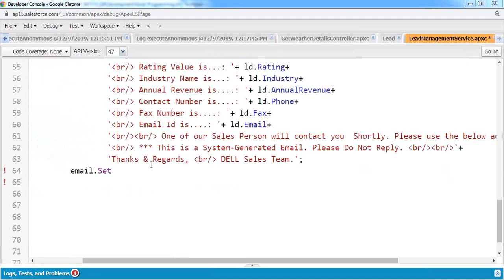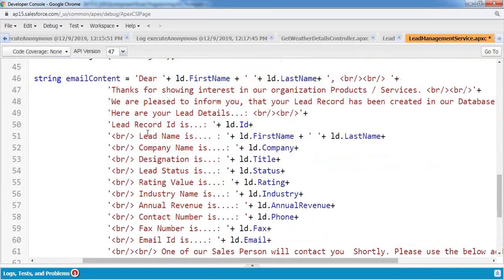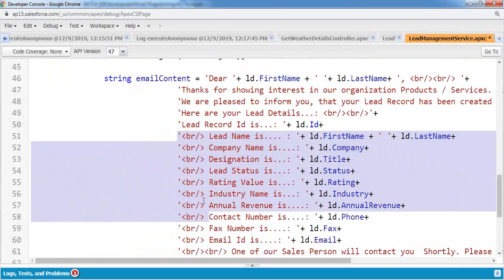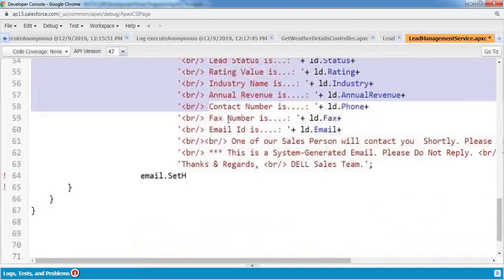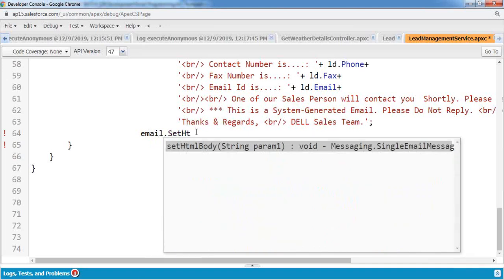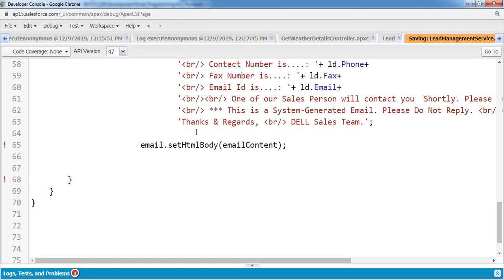Now we use the method setHtmlBody, because whatever content I prepared inside my content, I'm having HTML tags used. This is HTML kind of content, so we have to use that method called setHtmlBody. Now specify the parameter name. What is that variable here? Email content.